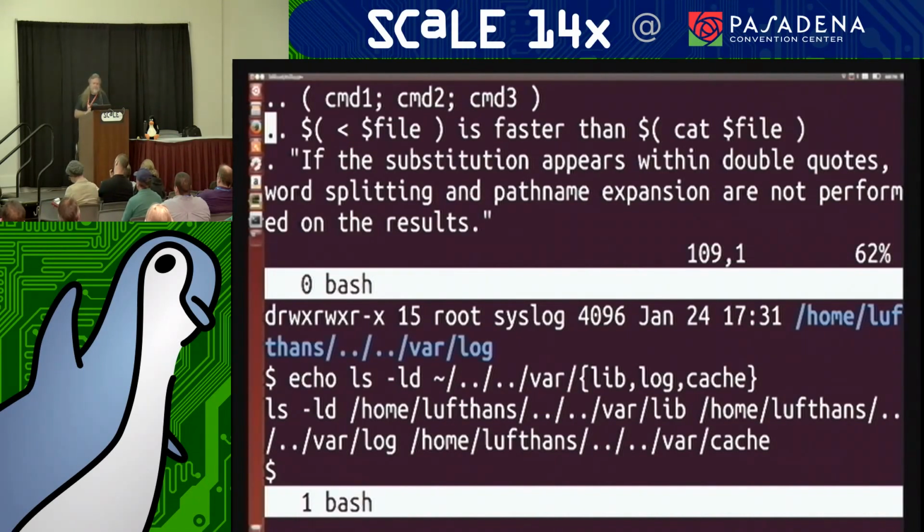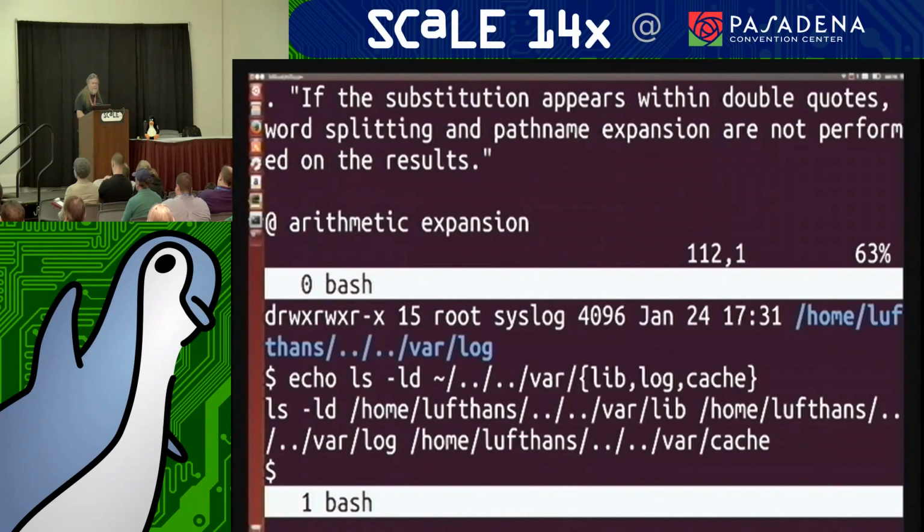All right. Now, if the substitution appears within double quotes, word splitting and pathname expansion are not performed on the results. So even though it has spaces or whatever your IFS is in those results, it is quoted and becomes a single string. So if you put echo, quote, hey there, quote, that hey there with the space in between is a single string. Same type of thing.